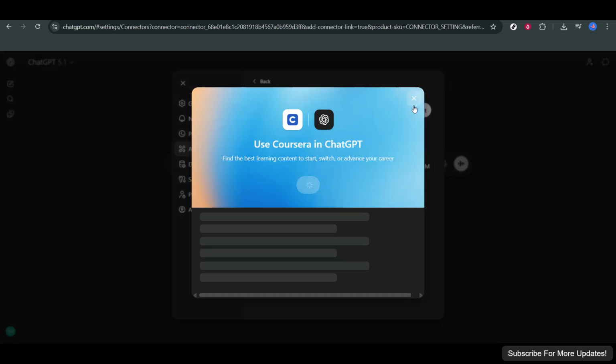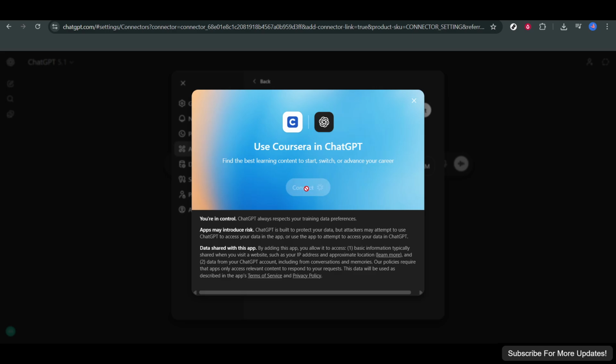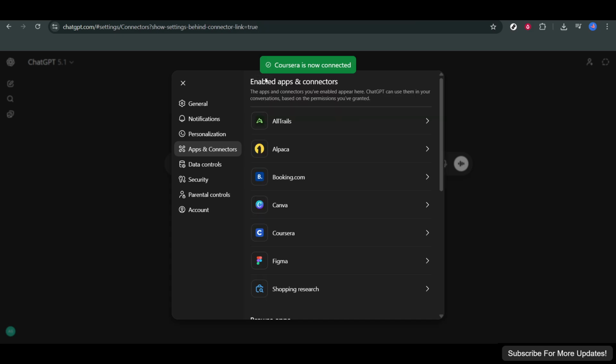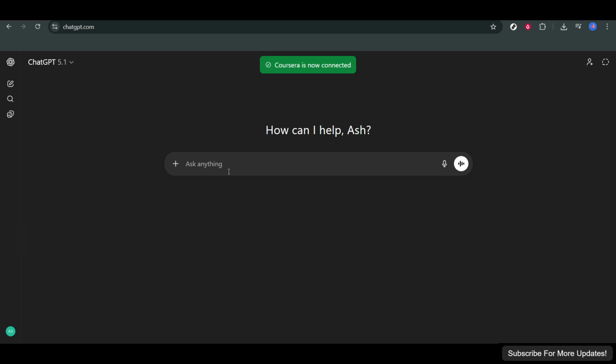Click Connect or Authorize. If you aren't signed into Coursera yet, you'll be asked to log in. Once you authenticate your account, ChatGPT will confirm that Coursera is now connected. Now return to your main chat.